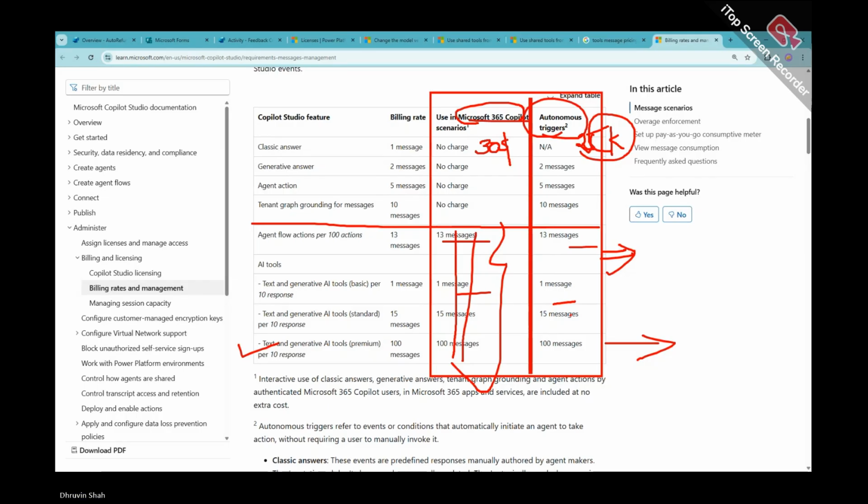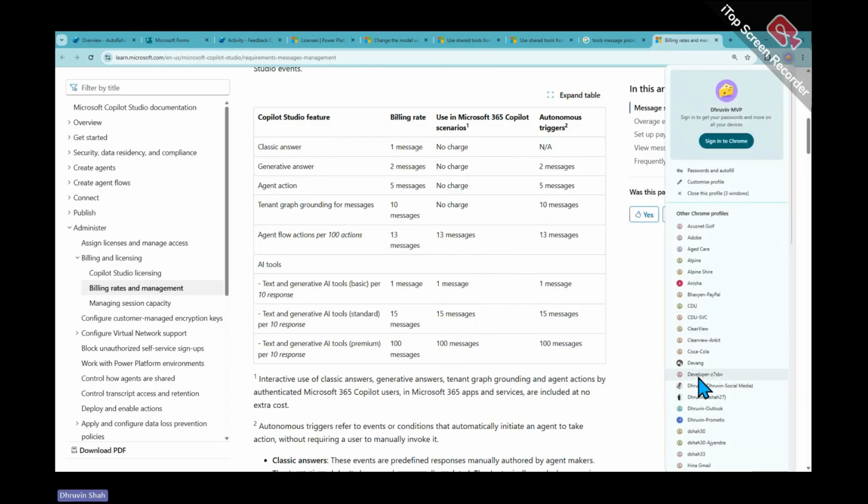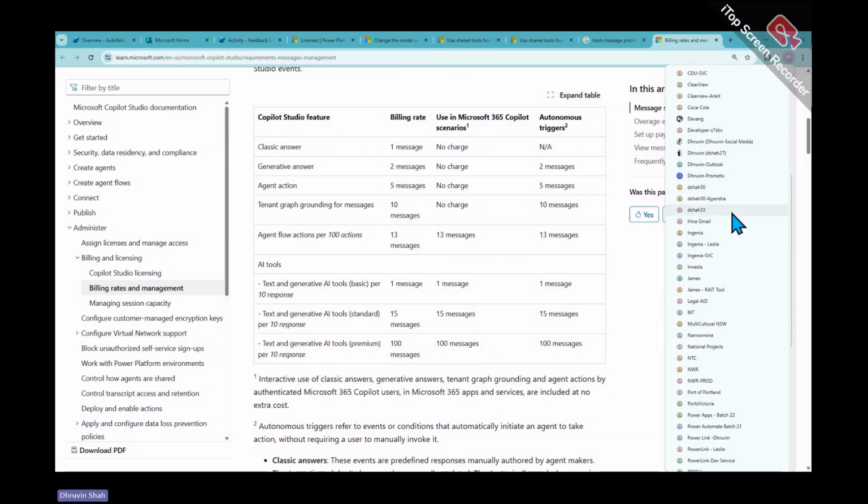This means that if I didn't have the third one, I would not be able to use the M365 one because it doesn't have capacity. Don't confuse yourself with M365 Copilot. M365 Copilot is a different Copilot, and the one that we are doing is Copilot Studio. In any class, whatever we built has nothing to do with M365 Copilot. M365 Copilot has a whole different interface. Let me just show you if I have any one of my customer tenants.